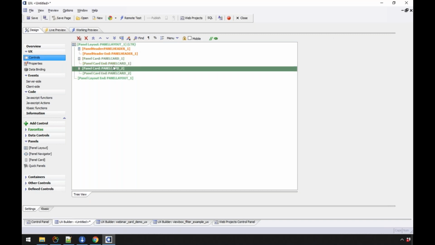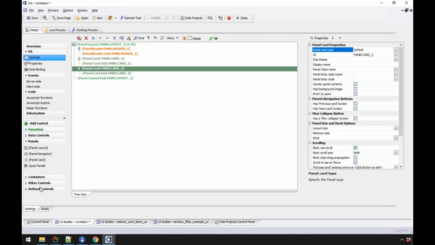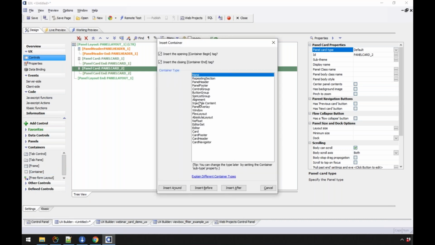So in this one, I'm just going to go here and add a container control. And where's my container? Oh, it's right here. Okay. And I'm going to use the absolute layout. There we go.